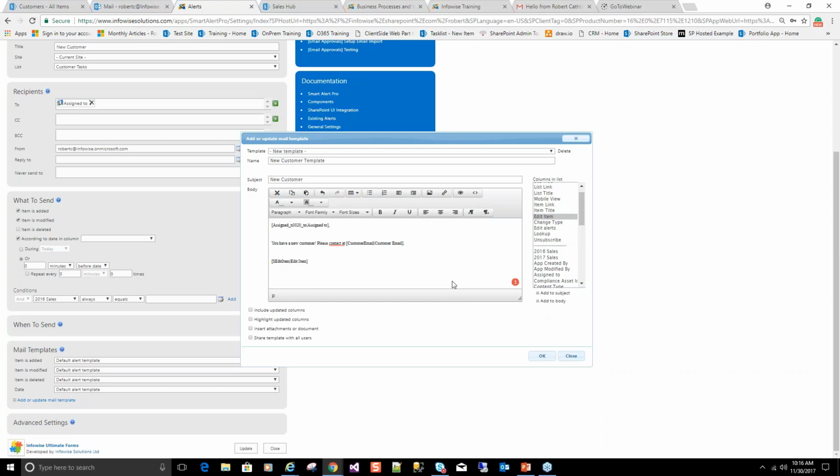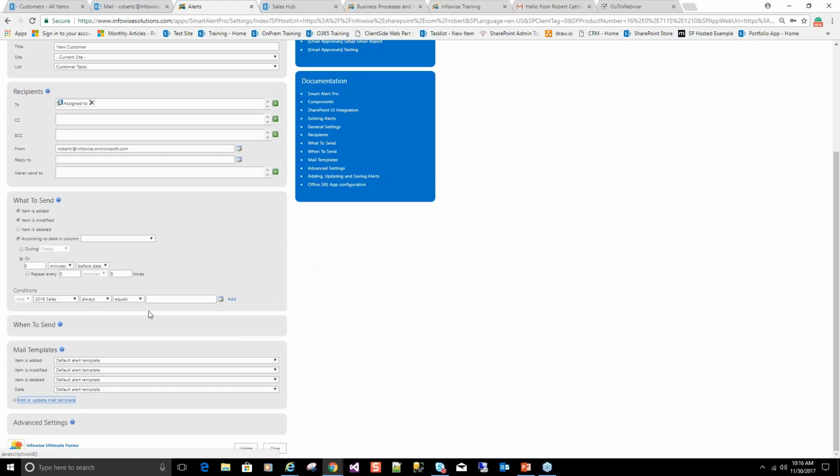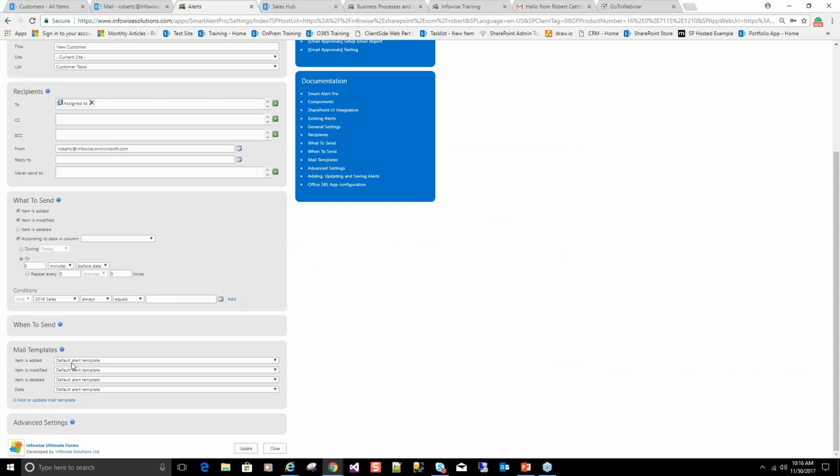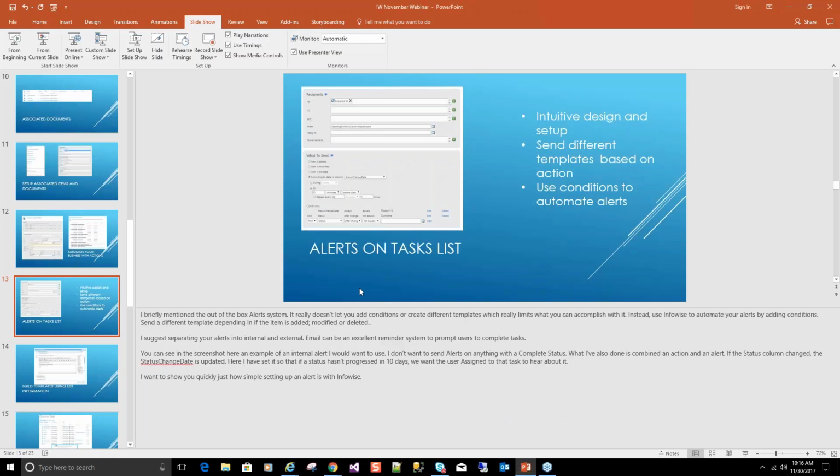And since this is an internal alert, say I'm inserting a bunch of fields that are often changing, I could simply click this, which says highlight updated columns. It's going to highlight anything that has changed since the last email, letting users know what they need to react on right then and there. That's the information at a glance philosophy that we've been talking about. So I would just hit OK, and then I would add that right here. I could say, hey, I want this template for when something is added, this template for when something is modified, etc., etc. Setting something like this up in out-of-the-box SharePoint would be simply impossible.